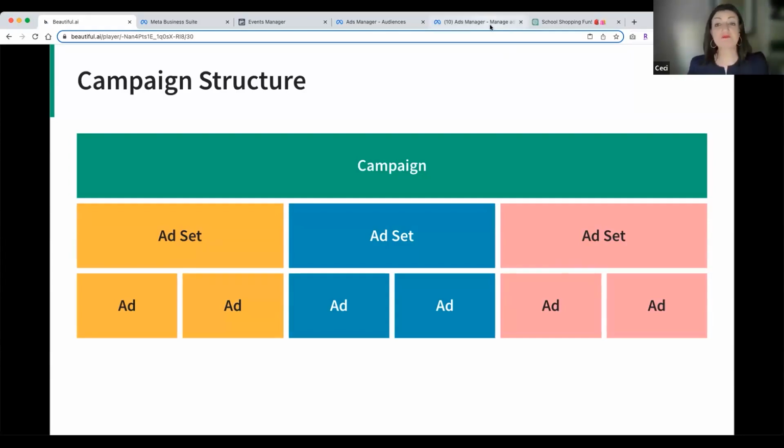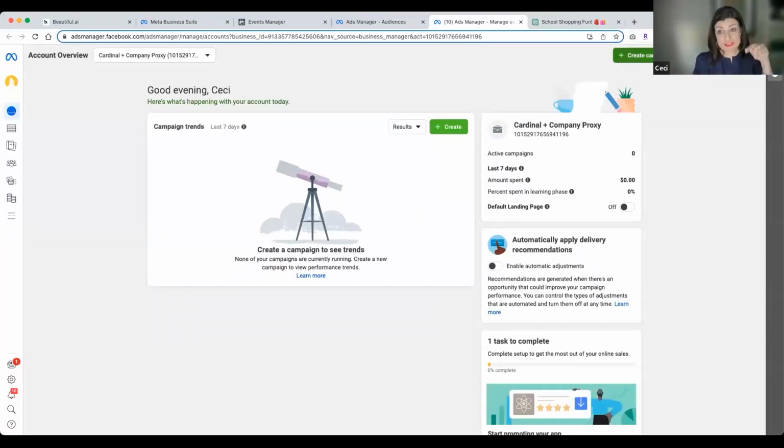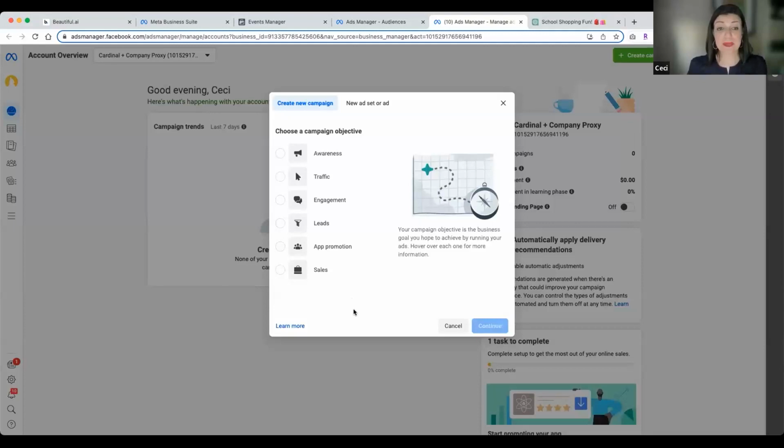Okay, so now let's go and build that in our ads manager. So the first thing it's going to ask when we create a campaign is what's the objective, right? Remember way back at the beginning of the webinar, we talked about what our objective is for the campaign, right? And in Facebook and in paid social media land, usually these options are what they give you: awareness, traffic, engagement, leads, if you have an app, and sales.